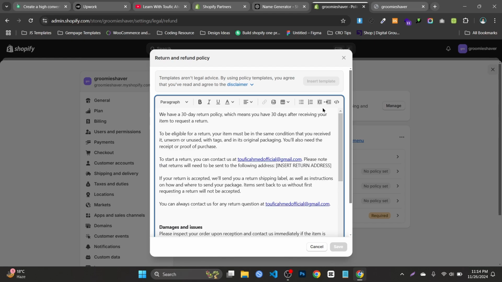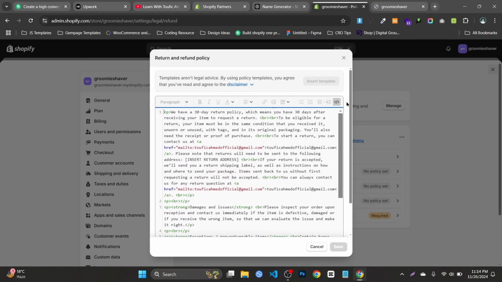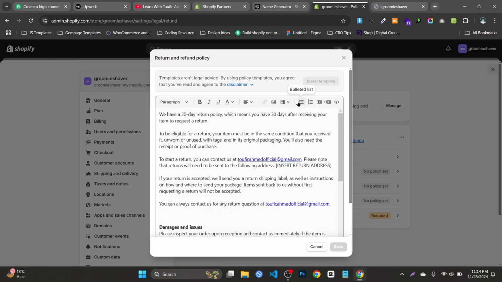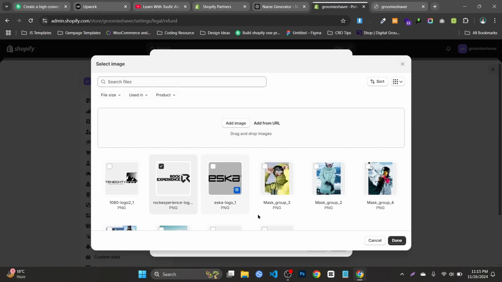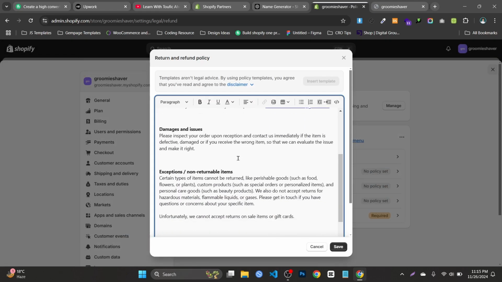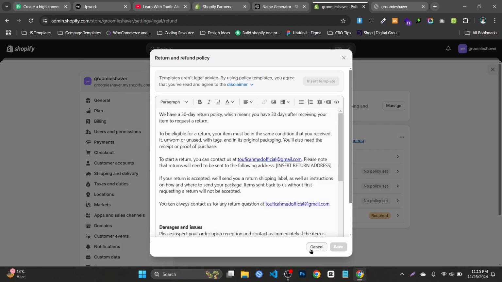So after you create your store, just change the contact information as you need. You can use a 30-day or 20-day period as you need. Everything can be customized here. There is also an HTML option, so you can change everything from here if you know code. Perfect. So what we can do with that bulleted list is insert an image, something like this. I'm just showing you with this text.